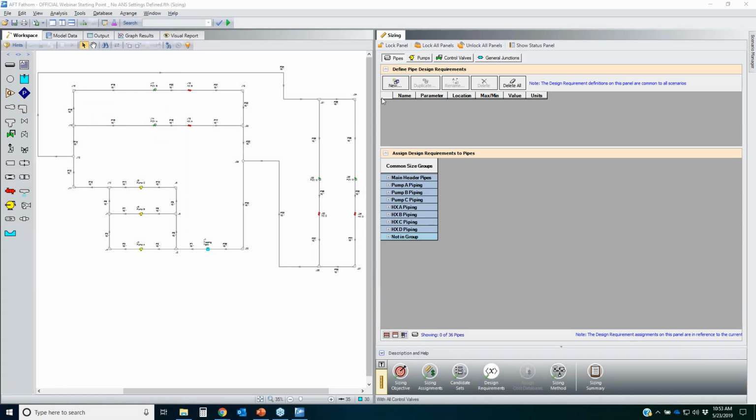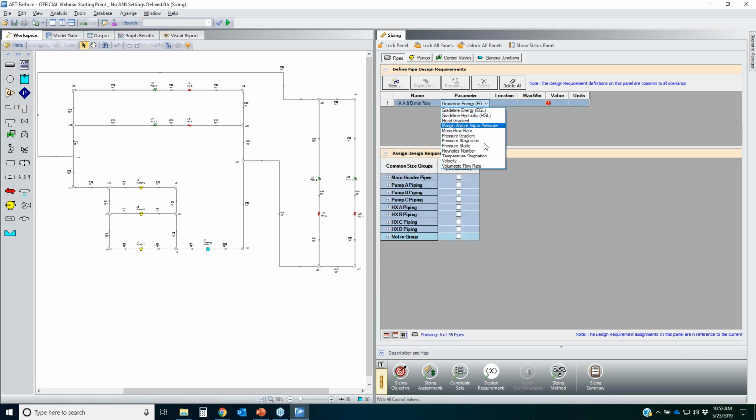So here's what I do: I click on New, and I give the design requirement a name. I'll call it HX A and B minimum flow. And then you would choose the parameter. The parameter is volumetric flow rate, and the minimum flow is going to be 1,400 gallons per minute.